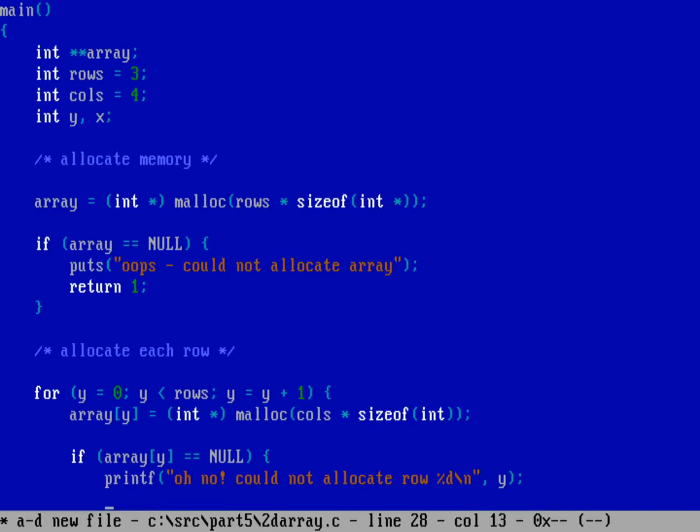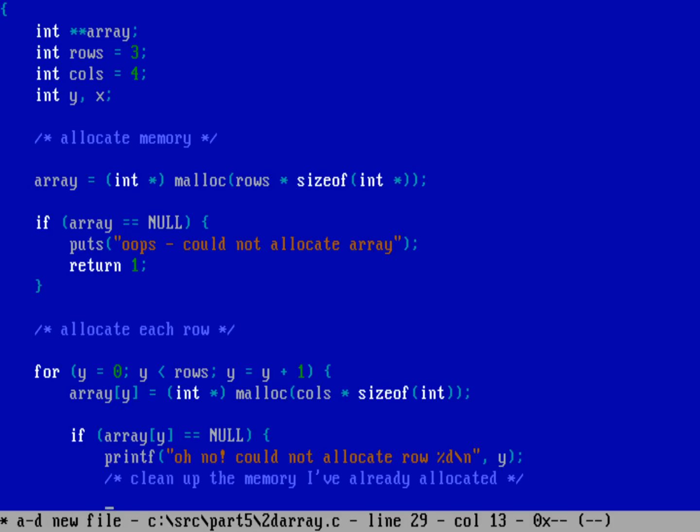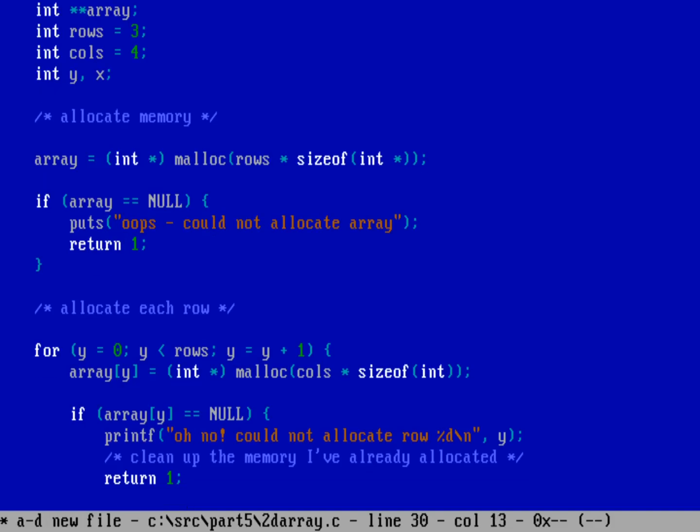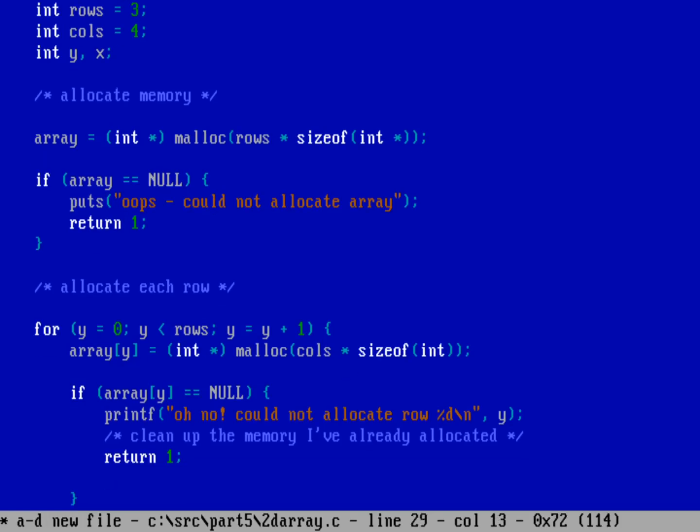And then probably should do something here to clean up the memory I've already allocated. That's probably the best way to do it. In this case, it's a demo program, so it's going to return back to the operating system. Yeah, I really should do something to clean up the memory that I've done. Oops, I forgot that. So, all right.